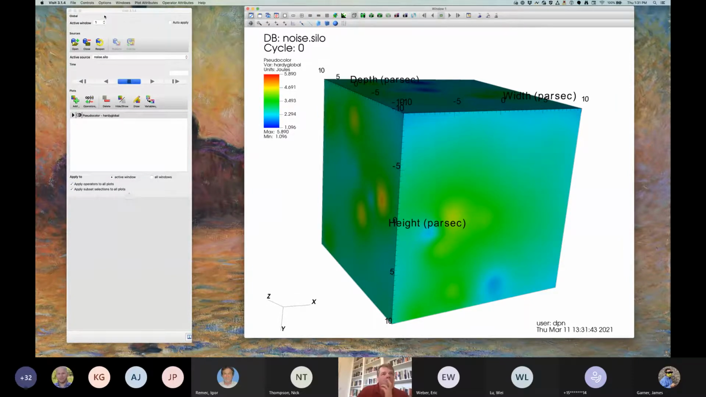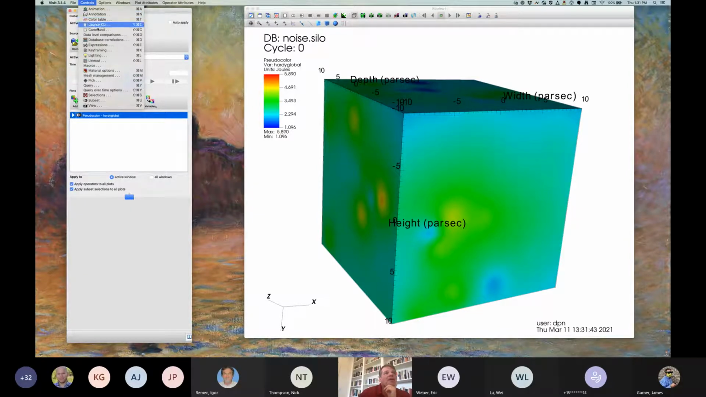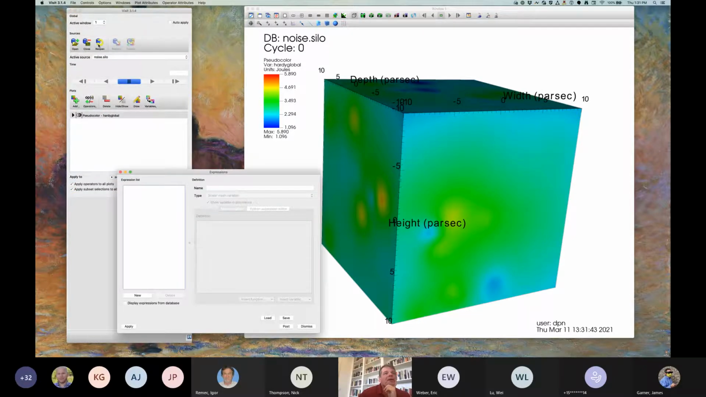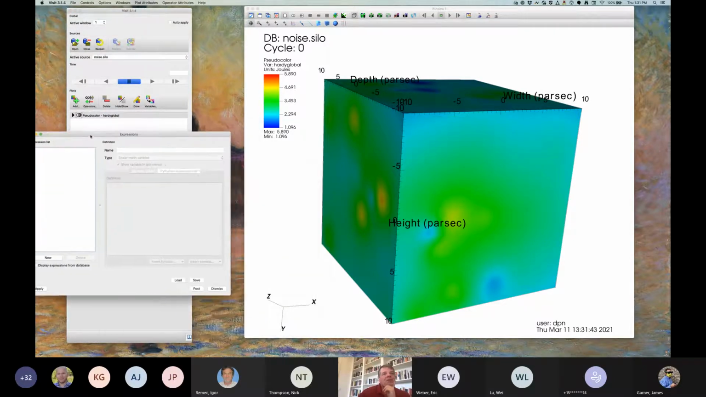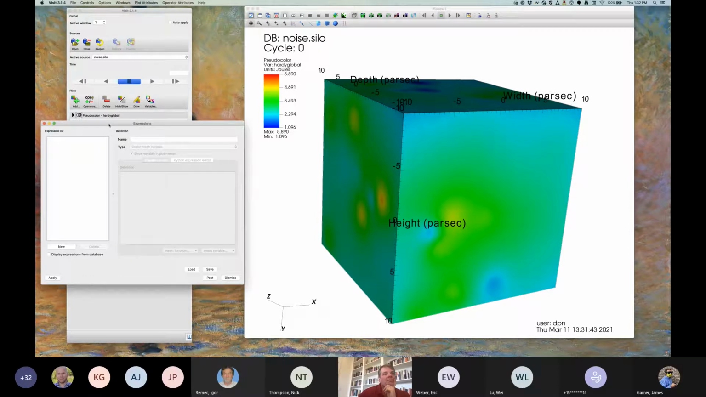make an expression, I go up here to the controls menu, and there is expressions right here. So I hit that, and then this expression editor pops up. Okay, and so again, you know what this does, it allows me to create derived quantities, other things that I might be interested in looking at. So let's just create a new one.